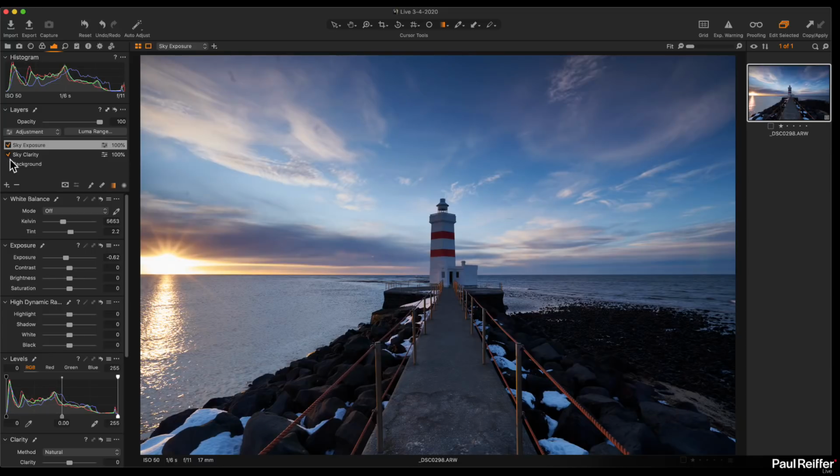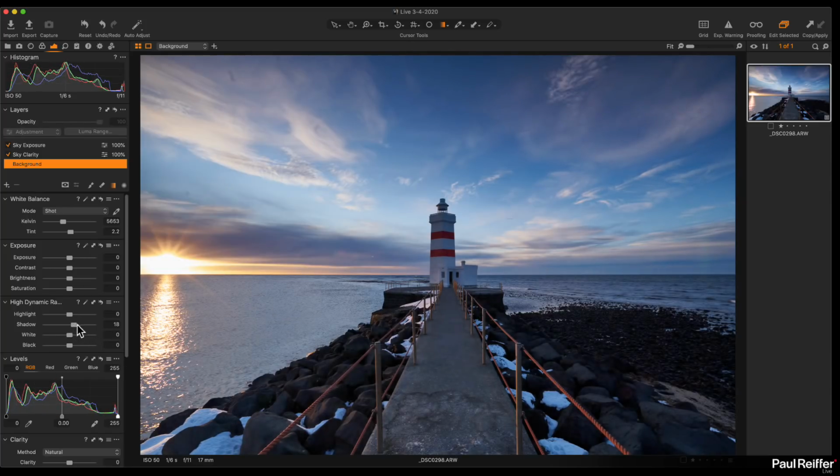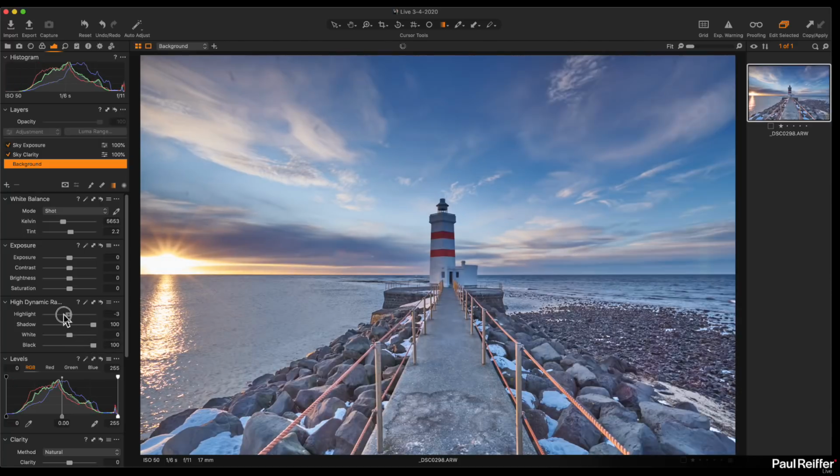Overall, with the picture, let's go back to our background layer. And I am going to rescue some of these shadows, so I'm going to pull the shadows up. That's a bit better, so we can see some of these rocks a little bit more. And pull the black slider up, so this is only affecting the bottom 10% of the histogram, not the rest of the image. I don't want to go too much, so again, let's just show you the worst case scenario.